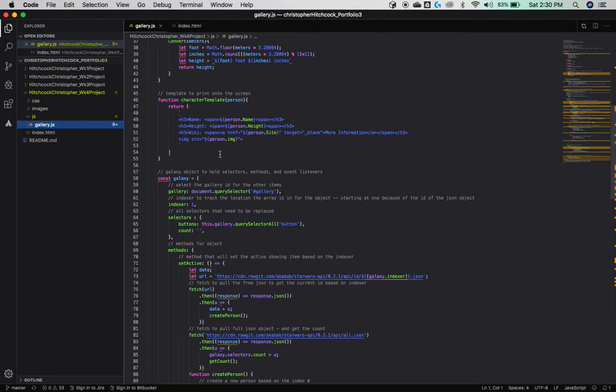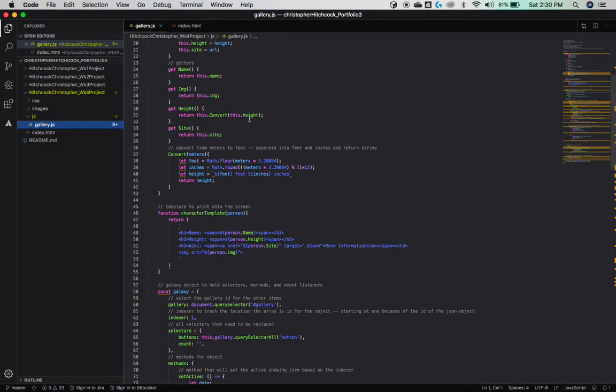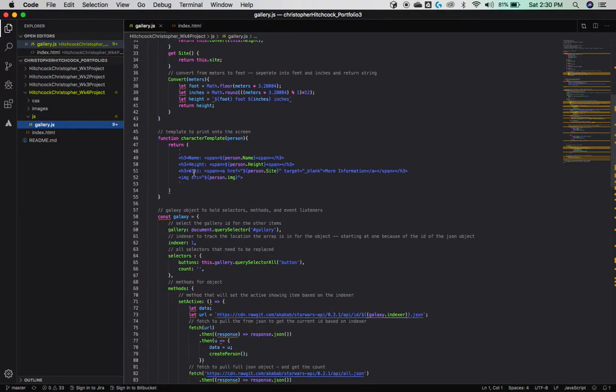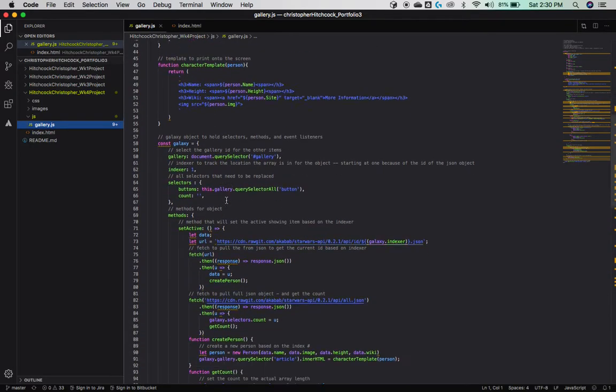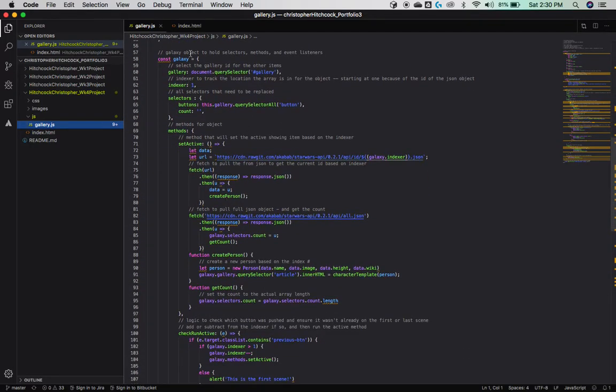Here's that template I was talking about. So very, very simple. I'm using a character template in a template literal here that's going to give the person name, which it's using that getter function from up here. It's doing the same thing for height, for the wiki link that's going to give them more information, and then the image source itself.